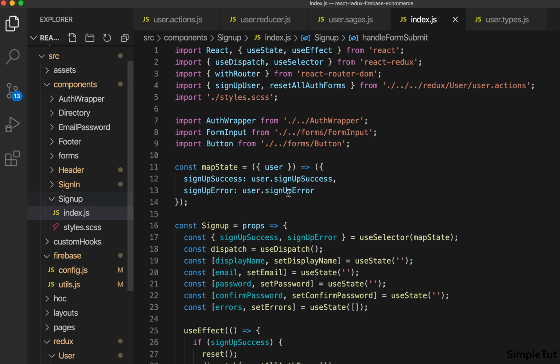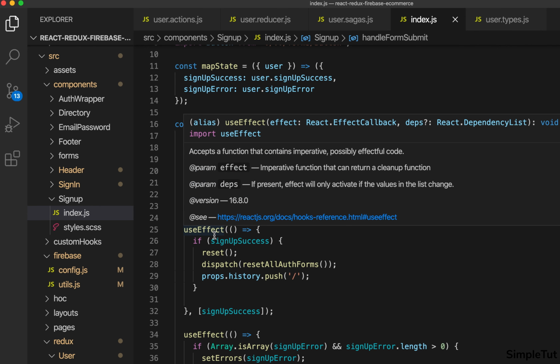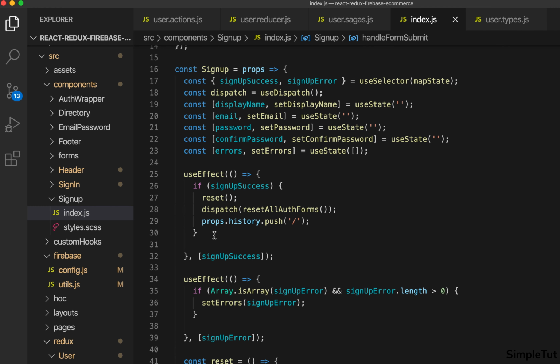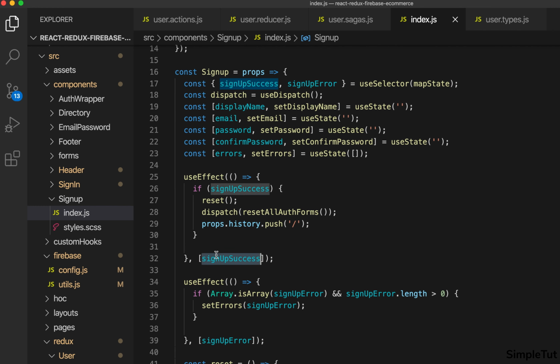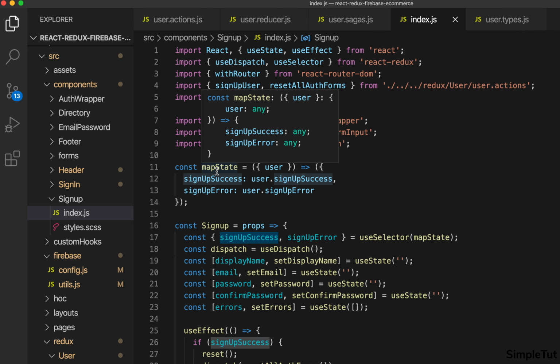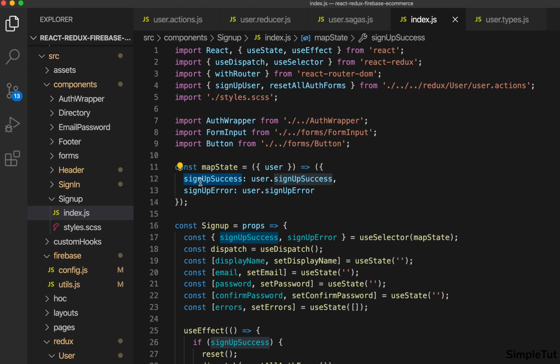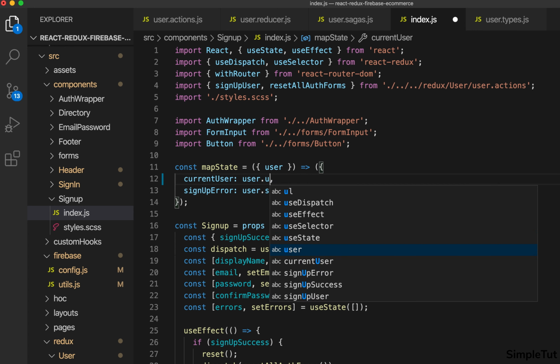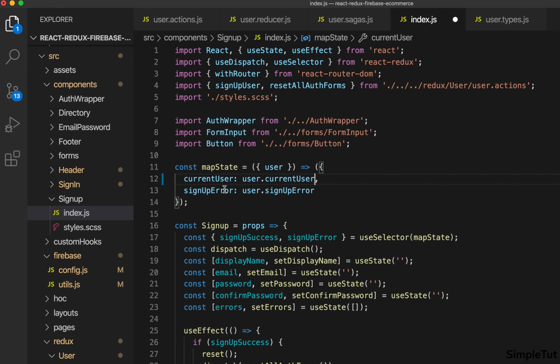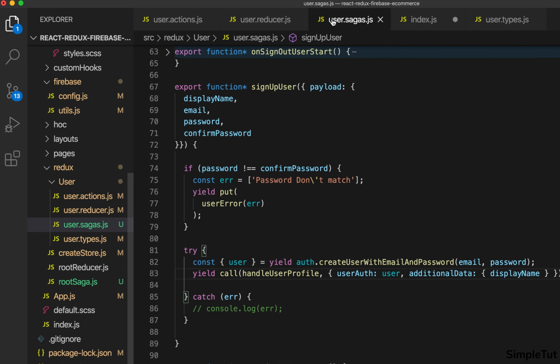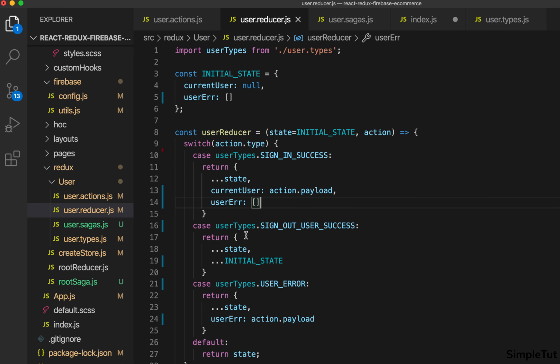So we have our sign up component and index. And we have a few things here. So currently we're looking at sign up success. We want to switch that to look for current user. So where we map our state here, we want to map two things. The first thing we want to look for is going to be the current user, which we can get off of user current user. And then the second, if I just check the reducer, what we're checking for is the user error array.